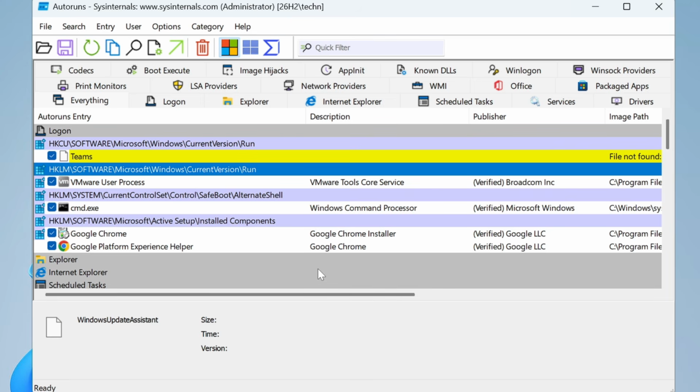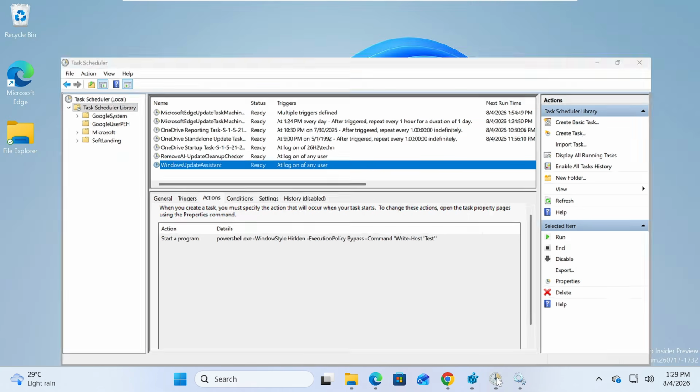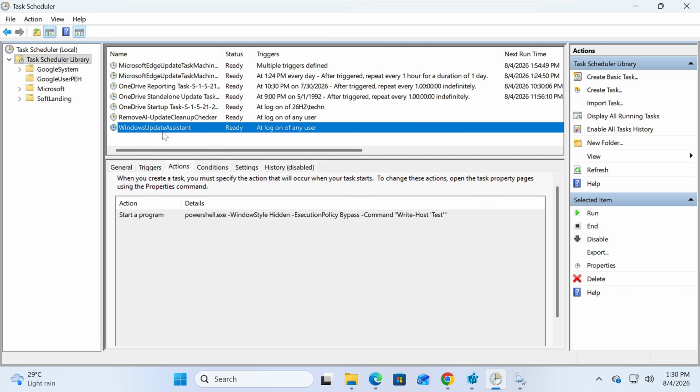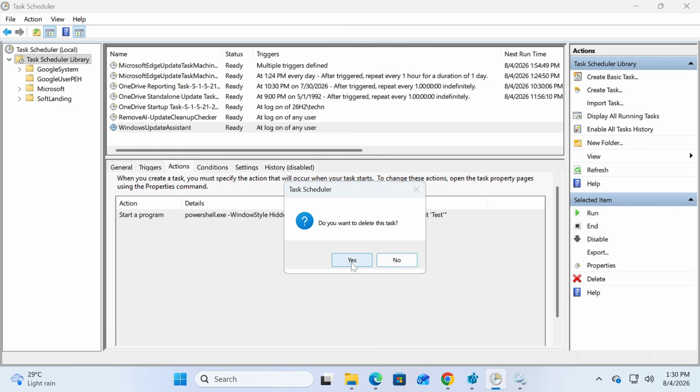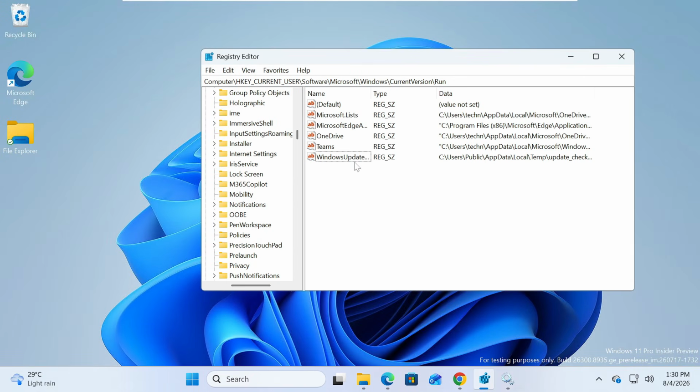So once we are done with Autoruns, now in order to finally delete this from every location, first bring up the Task Scheduler. Look for that particular entry, that task, make a right click on it. Click on Delete. Click on Yes. Close it. Bring up the registry. Delete this entry.